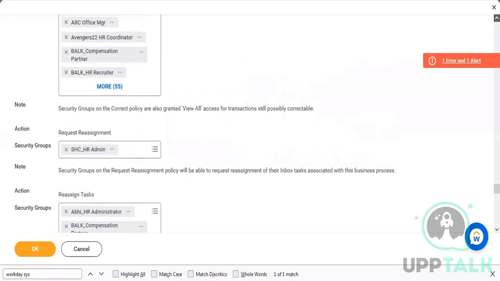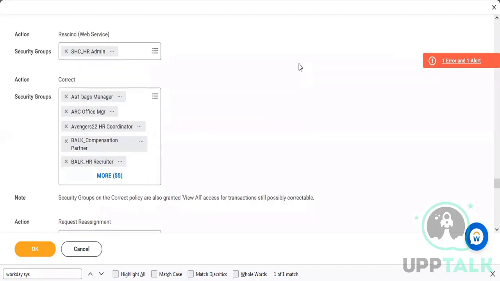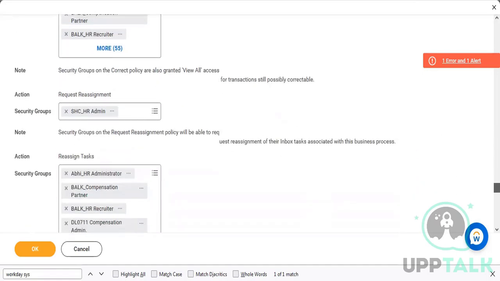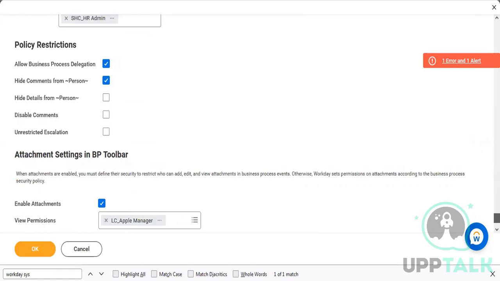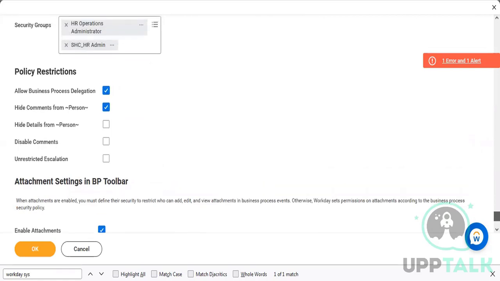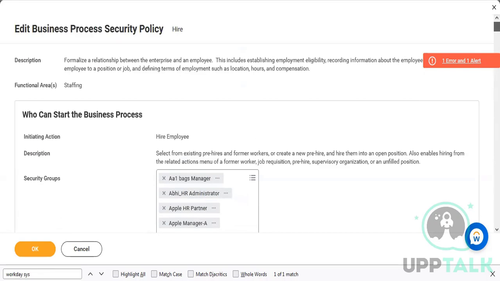And similarly, correct this business process. If any kind of mistakes have happened and need to be updated or corrected, every business process will have a step called correct. Based on the security that you give here, those security groups will get access to correct the business process. So this is how you will be defining the security for the business process. However you define the security, those security groups will get permissions to take, initiate or control the transaction. And based on the security that you define here, you will get those security groups when you're adding steps and groups.